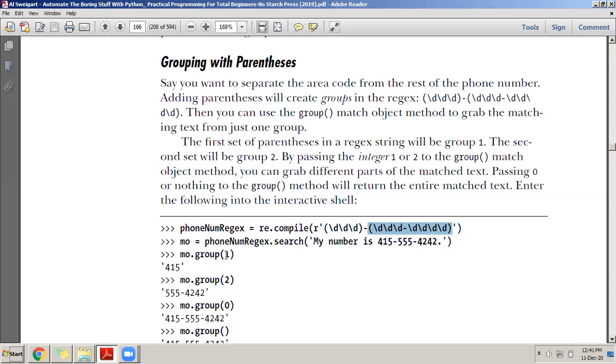If I say group of 1, it will display me 415 only. If I say mo, matching object dot group of 1, it will display me only the first group that matches from the string. And if I say MO, matching object dot group of 2, then it will display me the second group. What does the second group contain? It should contain 3 digits, hyphen and 4 digits.